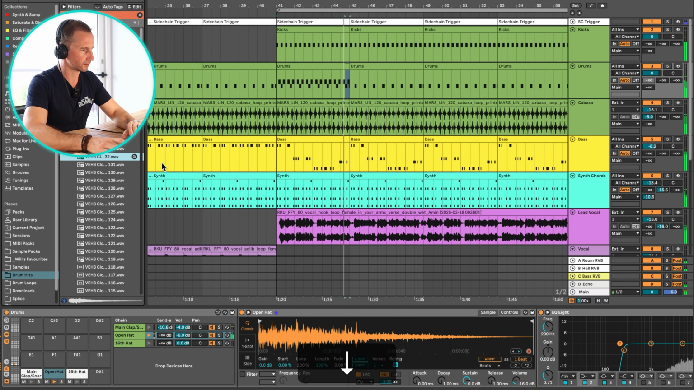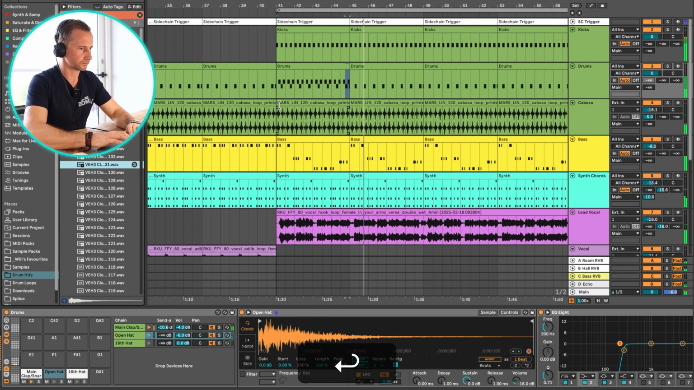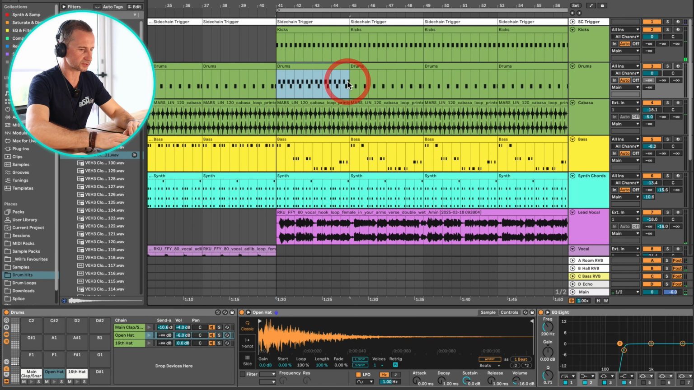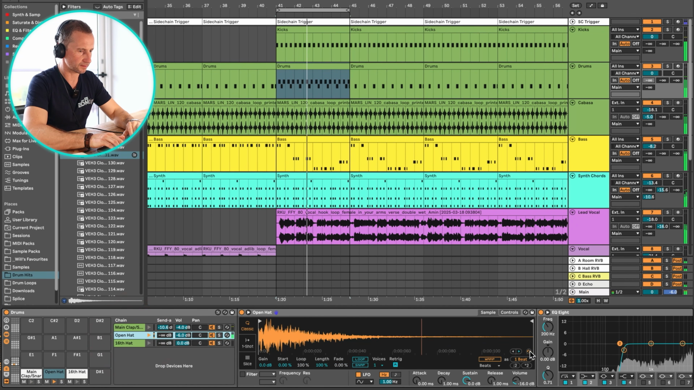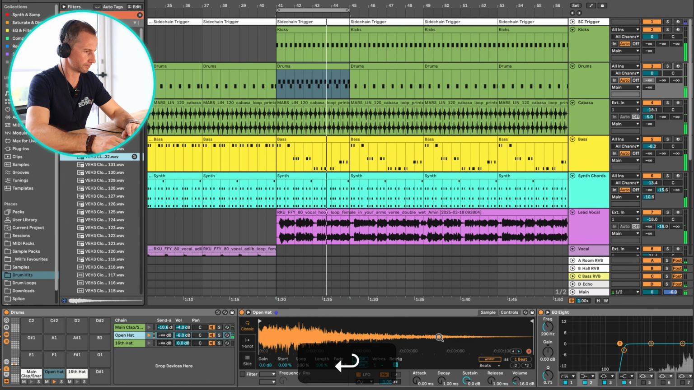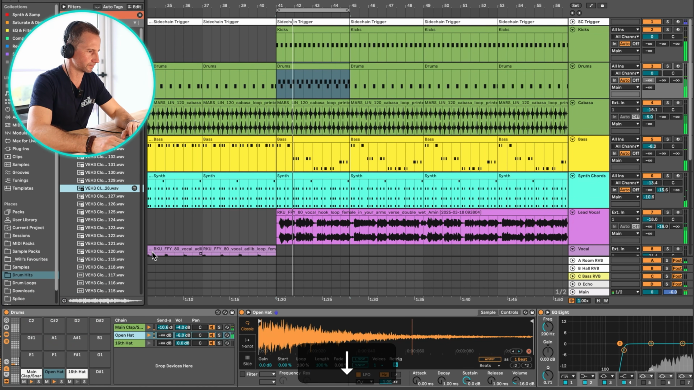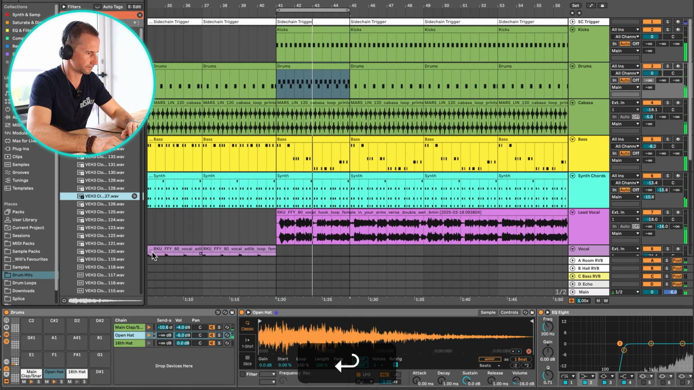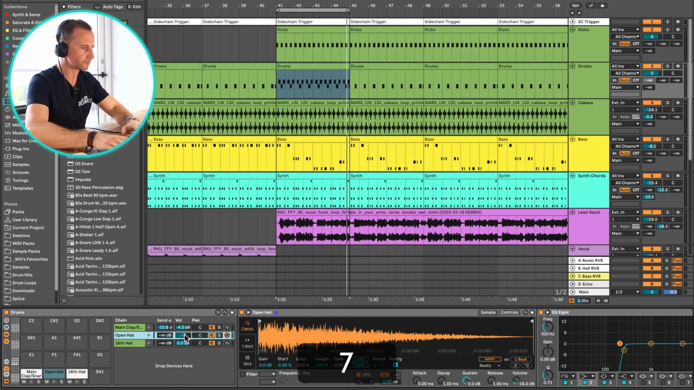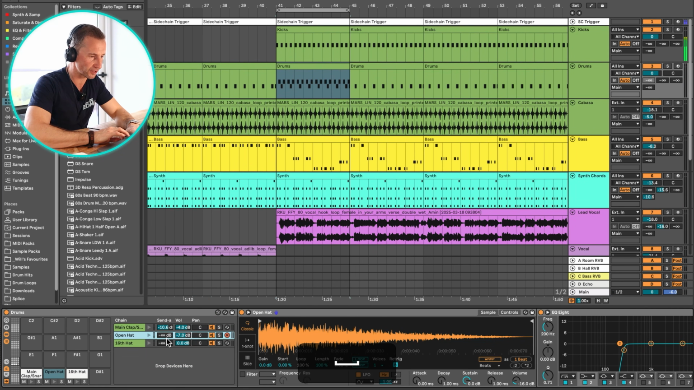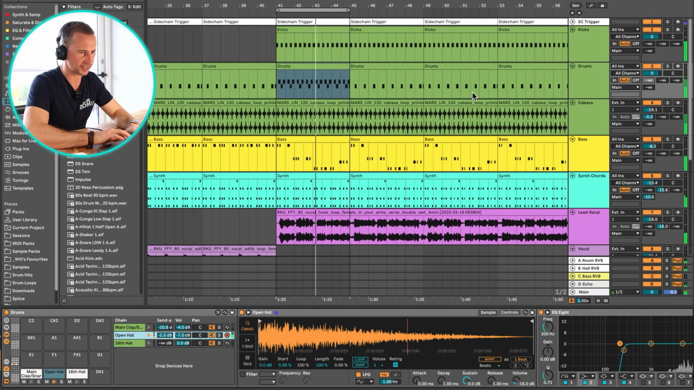Let's just try. Again, I'm just trying to preview some as it's playing. That's kind of cool. I like that, it's nice and crisp. Let's stick with that. And again, we can feed a little bit of this room reverb out to get it to gel together.